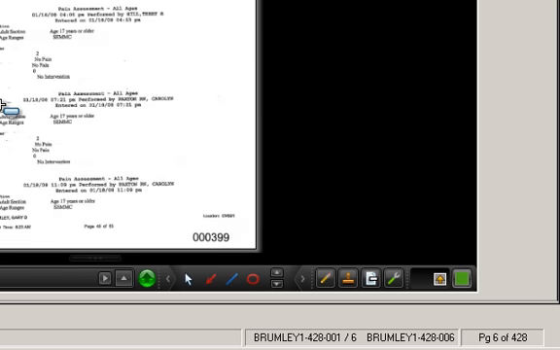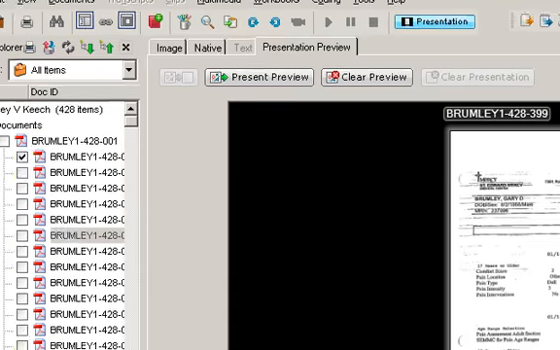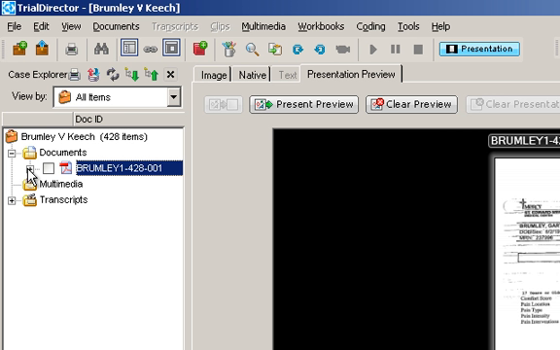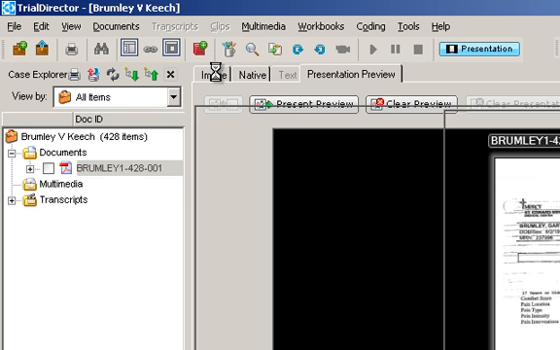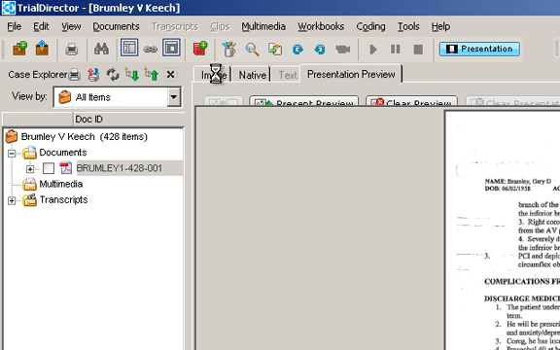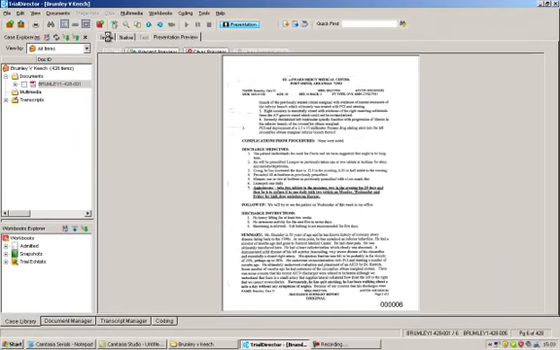So that is how you rinse and repeat. You just do the same thing for every set of documents you have. So that's how you add documents into Trial Director and get them numbered properly if you're going to use PDFs. There are other things you can do with TIFFs and whatnot, but I find this to be probably the easiest way to add the documents in. So that's how you do it.